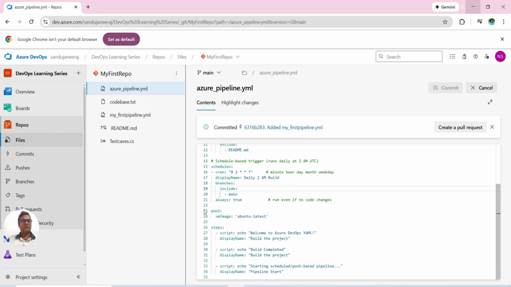The reserved keyword used to define the image you want to use is pool, that is, which particular pool you want to use. By default, if I want to use the Microsoft hosted agent, I just need to select which VM image of the Microsoft hosted agent I want to use for this pipeline. Here I have given the value ubuntu-latest. You can choose windows-latest, macOS-latest, or a specific version of any available VM image for your pipeline as well.